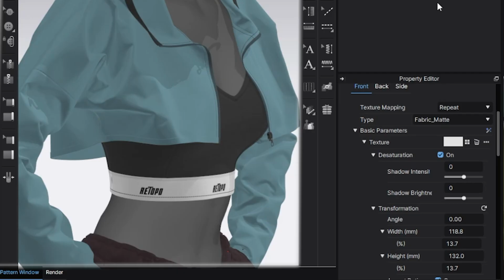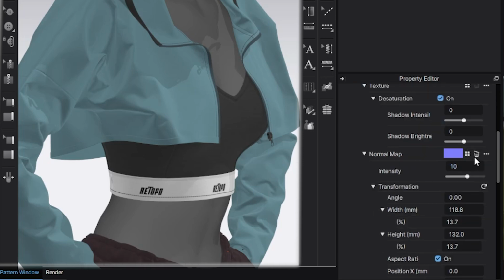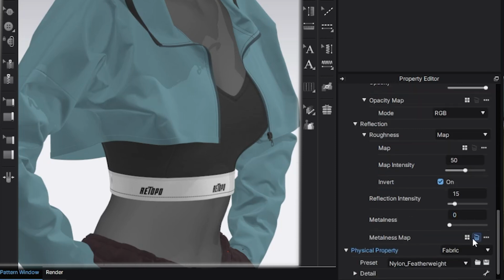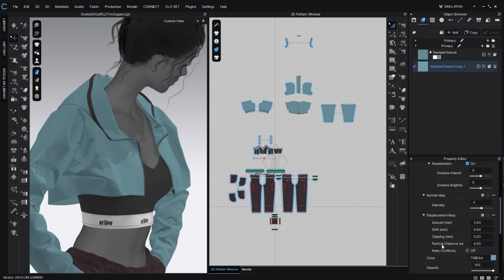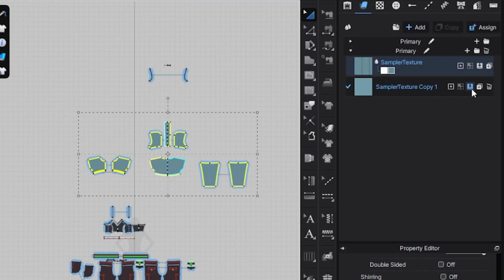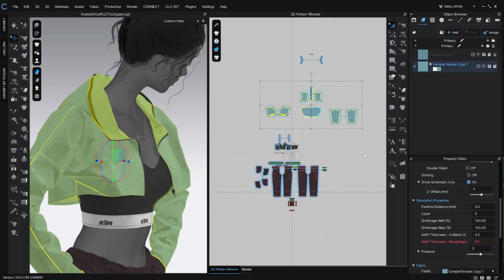So I'm going to delete all these other maps out of here, so that way we're starting from scratch. But we're going to keep our presets and our fabric thickness, so that way that remains the same between the two. Now we're just going to select all of these pattern pieces and hit the down arrow so that way we can assign to selected pattern pieces, and that's going to put that new fabric that we just created onto our pieces.